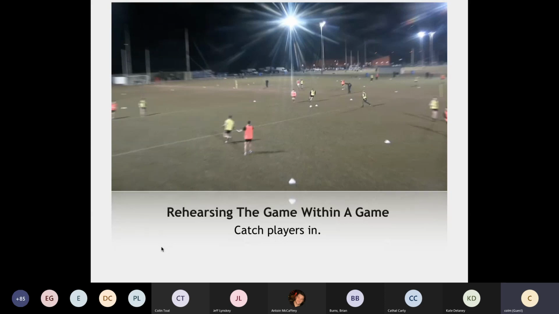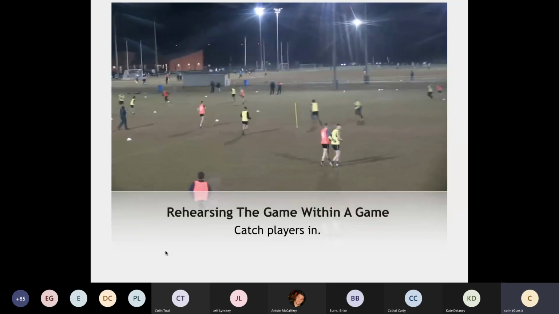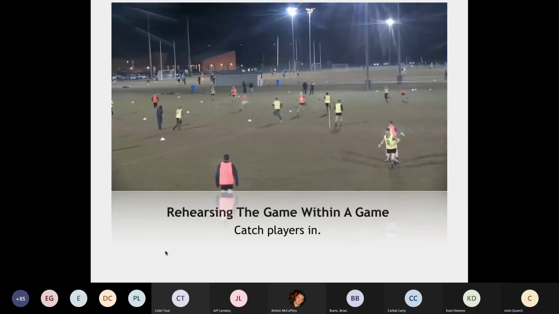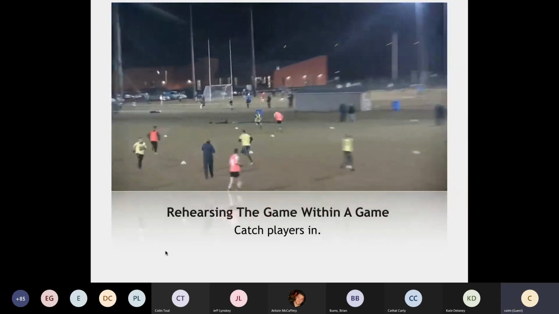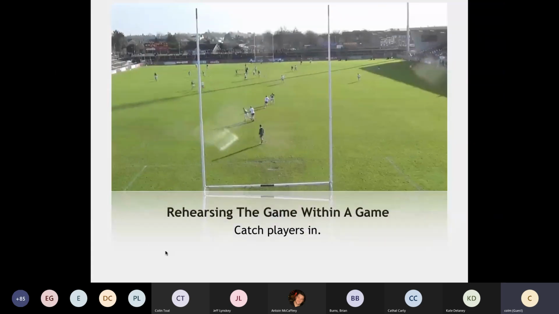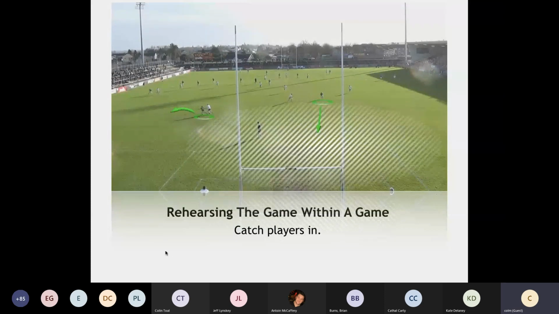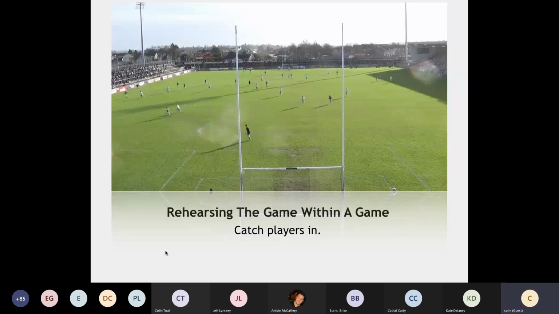So again, what it really is, it's rehearsing the game within a game. I think that's very important. So we're trying to catch players in. This just might make it a little bit clearer of what we're trying to do. Again, here's the ball, this shot that we're looking for. This is the pass we're looking for, okay? So the orange player is looking. He takes his eye off the ball, so it allows the yellow player to sneak in behind him. And again, to put this into context, we have similar movements, similar spaces, and a similar pass.